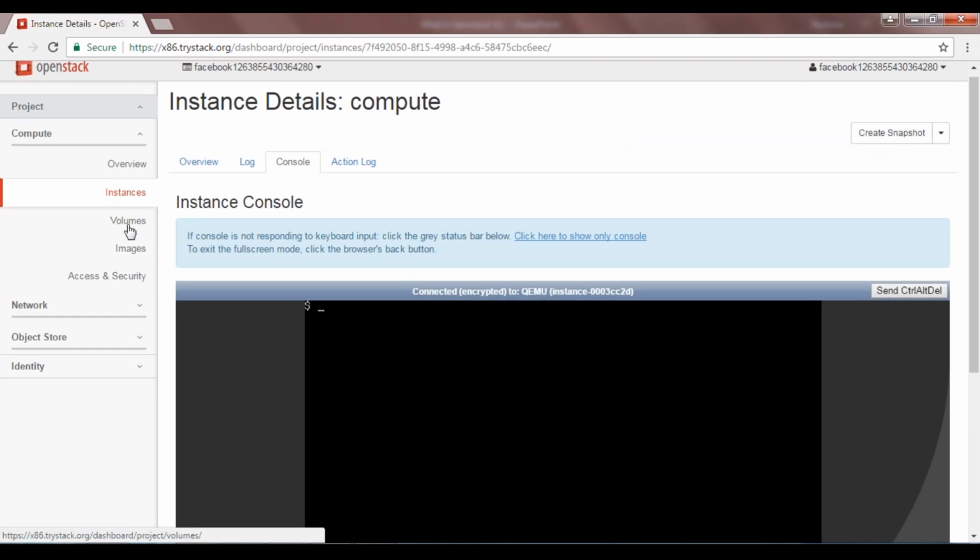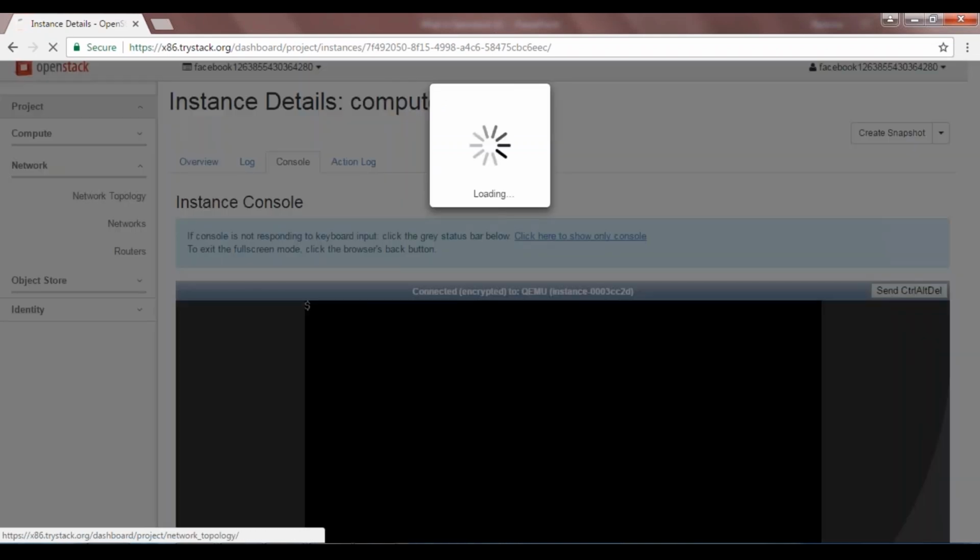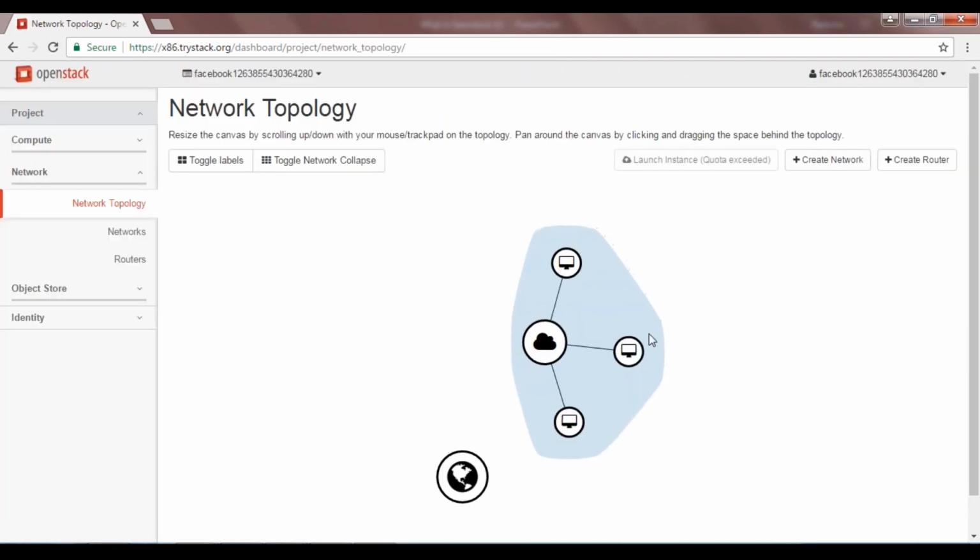and then you can also maintain the version by creating snapshots. You've got the Cinder service over here, which is volumes. The images is Glance, access and security is Keystone. Then we've got Neutron as network. You can even check out the network topology. So there you have it. So you have maintained your internal network.